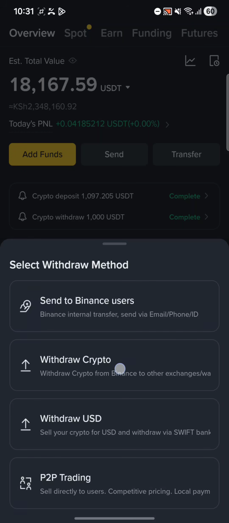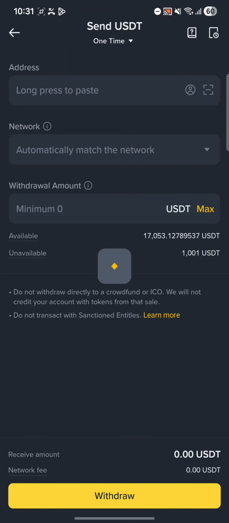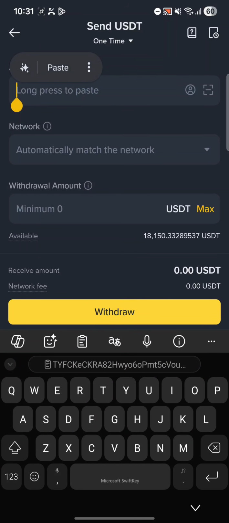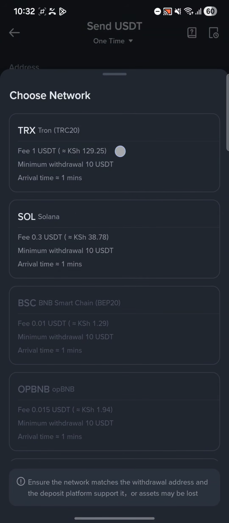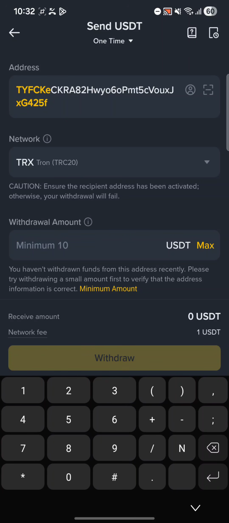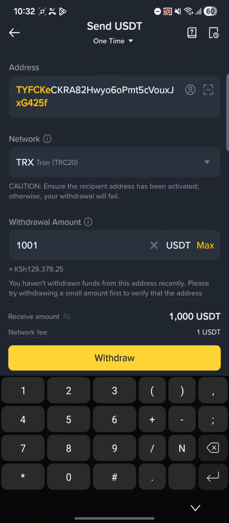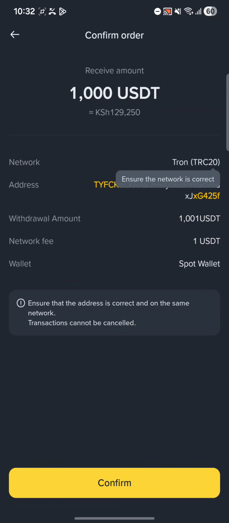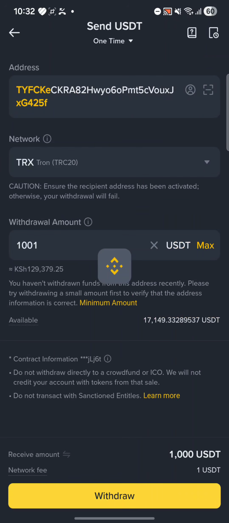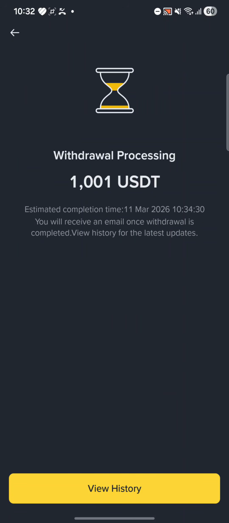Click on send, and then withdraw crypto. Choose USDT, long press this one. Okay, and then I'm going to choose network is TRX, and amount is 1,001. The one is because of a network fee of $1, and then I'm going to click on withdraw. So I'm going now to confirm my passkey guys. So now I'm confirming my passkey guys, very quick. For security reason, don't show your passkeys to anyone.